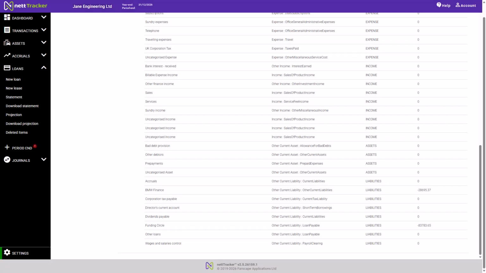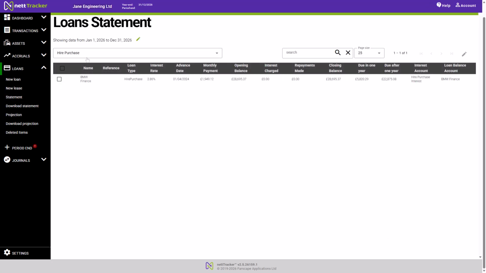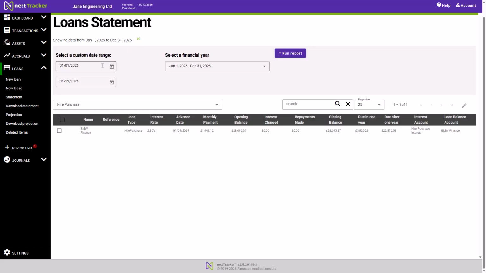So let's take a look at what has been created. If I go to the loans menus and now select statement, within our loan statement, within the hire purchase area, we can see our loan. We can see the details of the loan, the interest being applied, when it started, the monthly repayments, and I can see the opening balance. This is the opening balance of January 2026. This is the financial year that we're running in currently. We're running in January 26 by default.